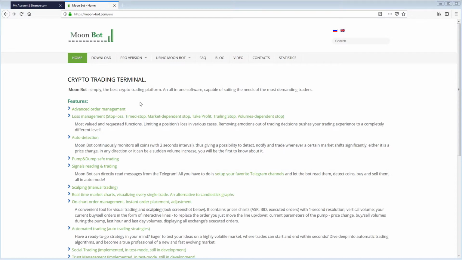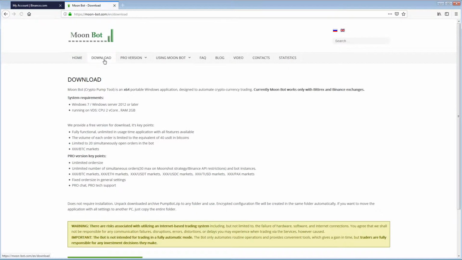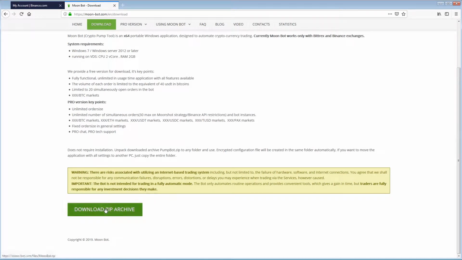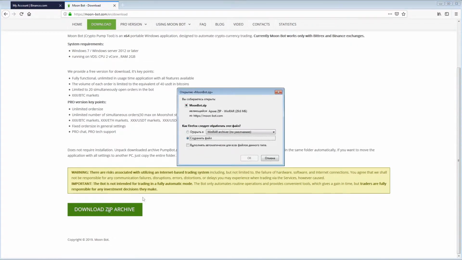First of all, you need to visit official website, which is moon-bot.com/English, and make sure that connection is secured. After that, go to Download tab, scroll down and click Download zip archive.